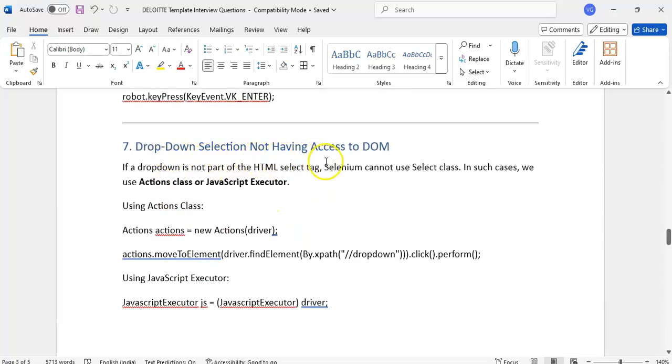Drop down selection not having access to DOM, right? Sometimes the drop down is not part of an HTML tag, so Selenium cannot use the Select class. In such cases, we use the Actions class or JavaScript executor.